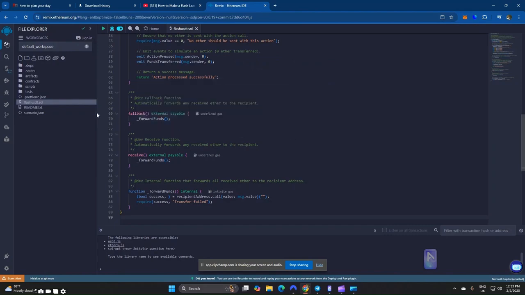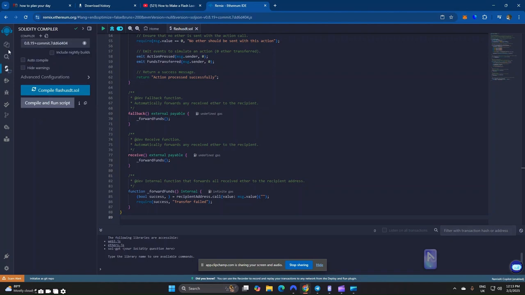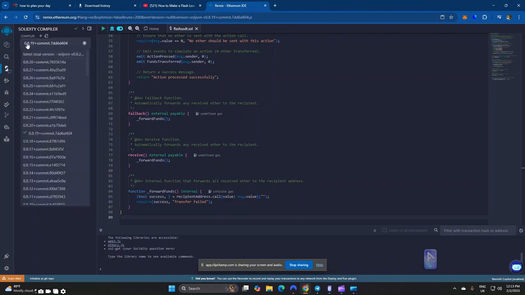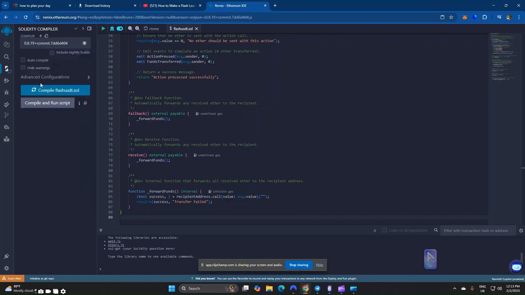The next thing you have to do is go to Solidity compiler here on this button, Solidity compiler. Make sure you select the Solidity version. The Solidity version should be 0.8.19. Make sure you select 0.8.19. If it is not set, select 0.8.19 and compile. Now we just compiled the file.